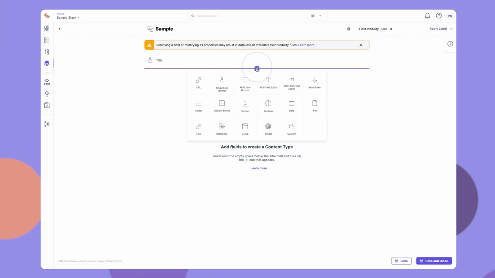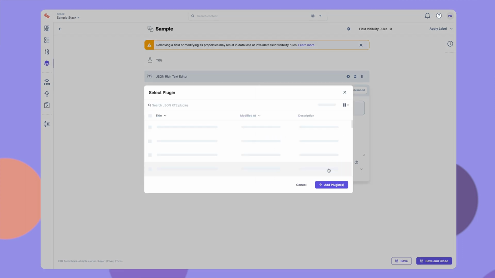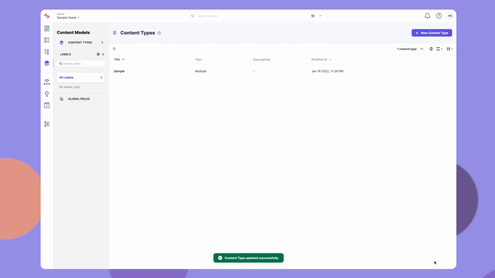You need to add the JSON rich text editor field, and under Plugins, you can select up to 5 plugins to use with the editor. Click here to view the plugins available in the stack. Select the Highlight plugin from the list of plugins and click here to add this plugin. Click here to save the content type.